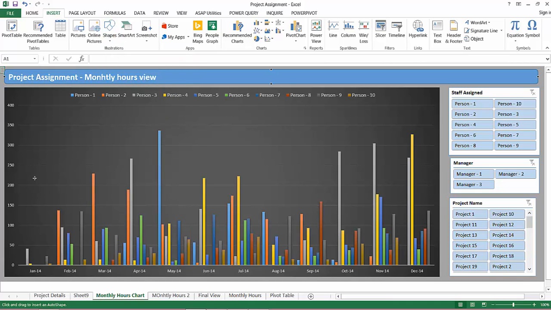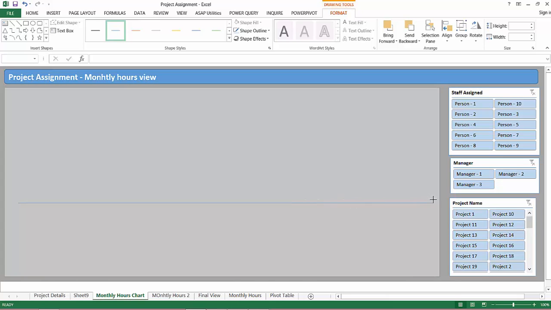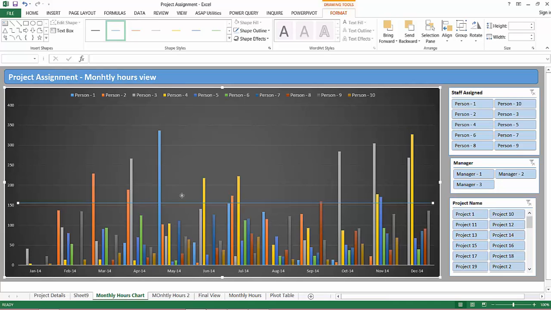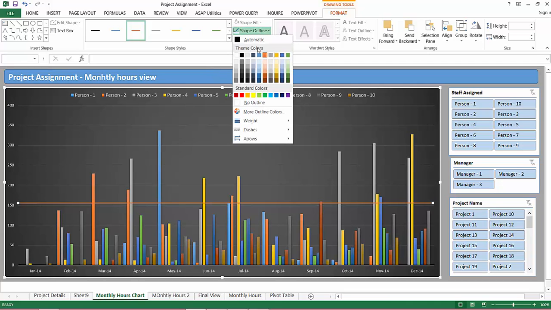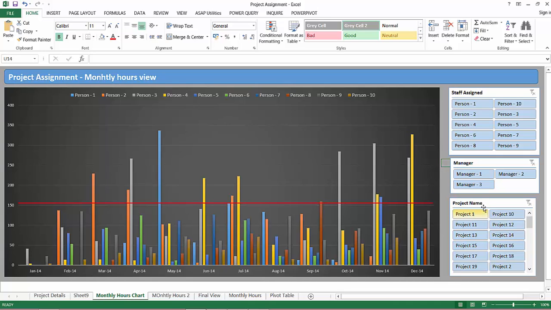So let's draw a line over here just slightly above this 150. I am pressing shift as well while increasing the length of this particular line. Let's keep it a different color so that it's clearly visible, and that's done. So you can easily see from this that person 2 has more hours of work in a given month of March and other people have fewer hours. So probably you can allocate some of the projects to another person and have a different kind of view.